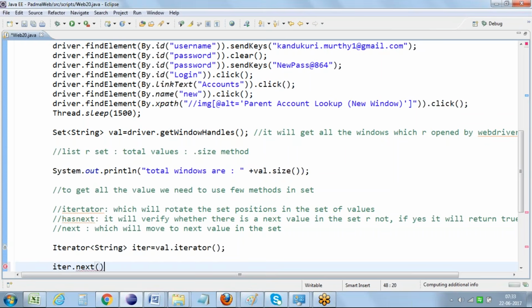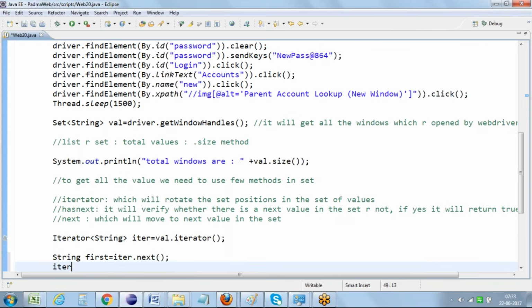So here, iterator dot next, it's going to get the first window information. Again, iterator dot next, the second window information got stored here. Both the first as well as the second window information got stored here.